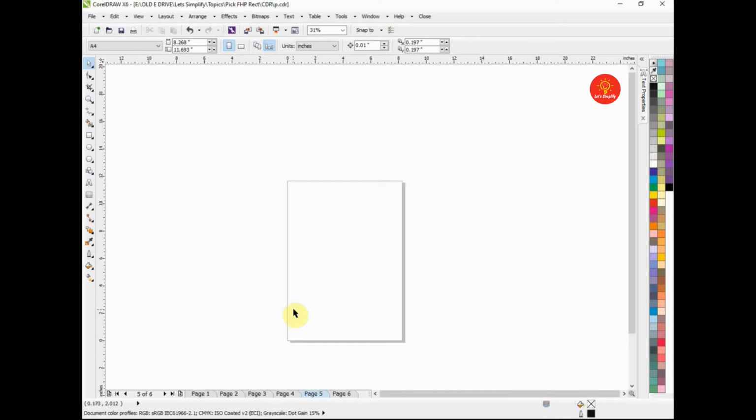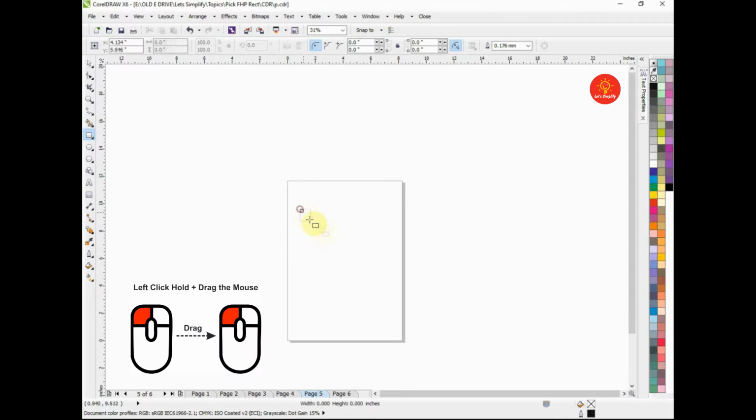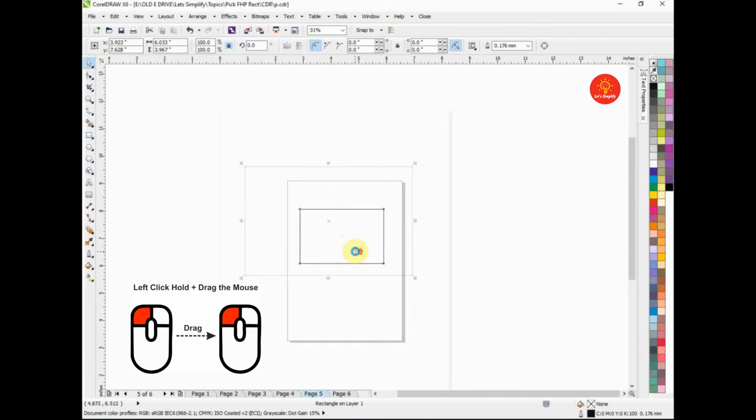In our today's class 5, we are going to learn about the pick tool and the freehand pick tool. In order to explain the uses and working of the pick tool, let's draw a rectangle with the help of the rectangle tool over here. We will left click and drag to draw a rectangle.